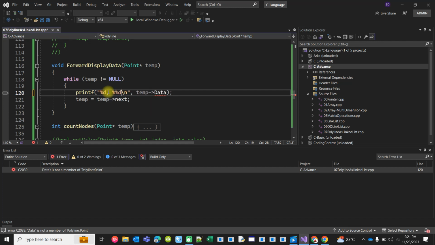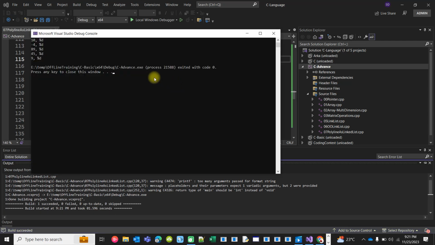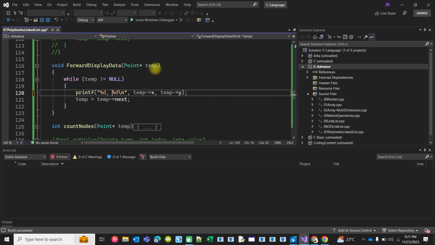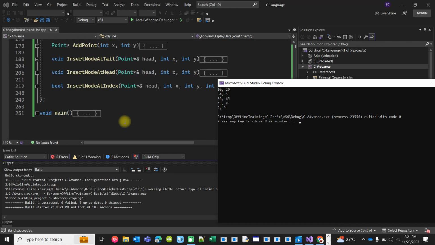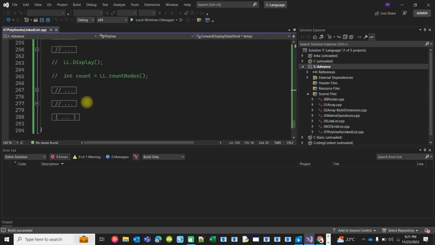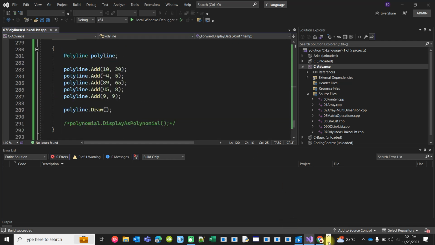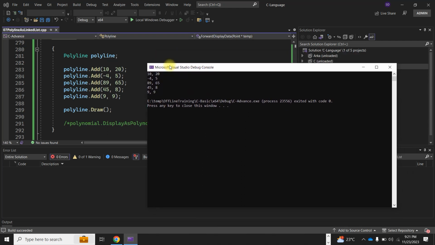percentage d, x and y. That's it. If I just run it, oh my god, percentage something. So as you see, we can store the data, and then finally print it, right? Using linked list.